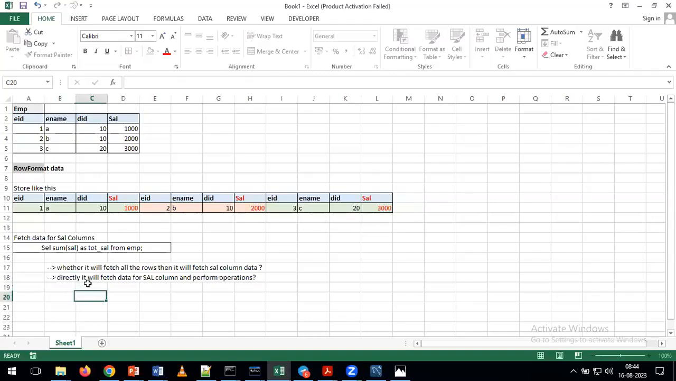Here I'm given two statements, and when I execute this query, will it fetch all the rows from the table and then pick the data for the salary column? This is the way it will execute, or directly it is going to fetch the salary column from the table and perform the operation. What is going to happen?